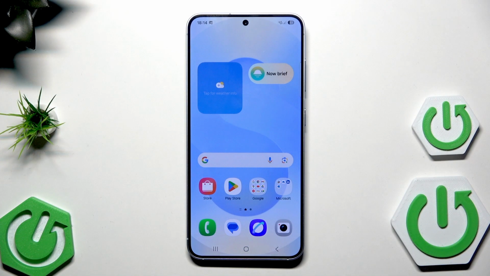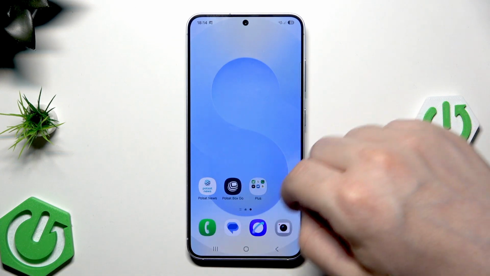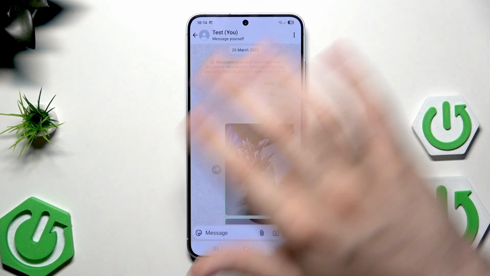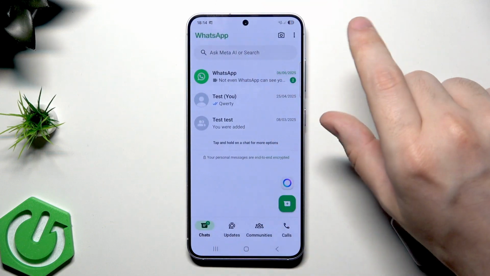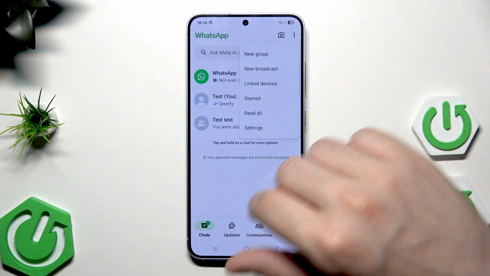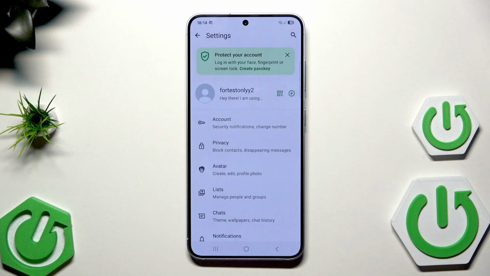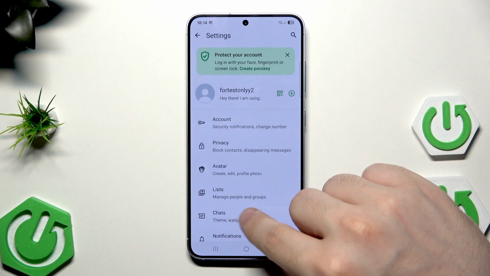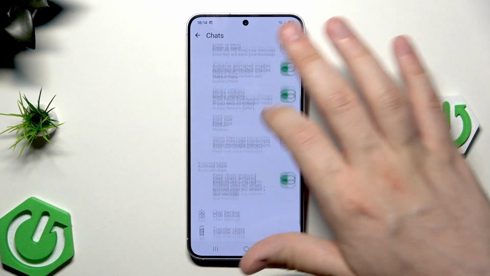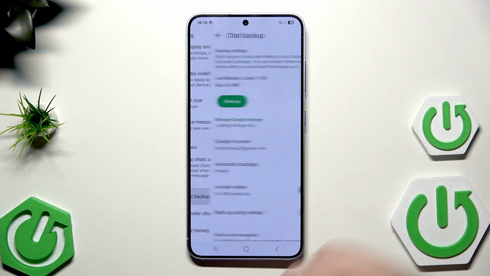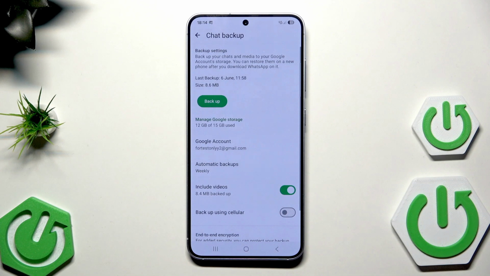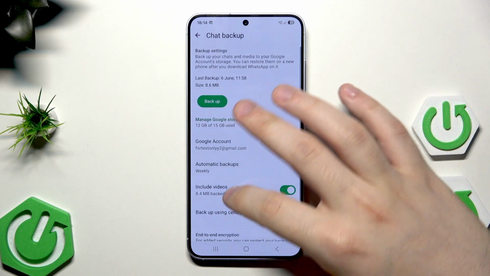Alright, let's begin. So, let's open up our WhatsApp first. And now, once we are here, we need to tap on those three dots in the top right corner, and now we can get access into the settings. Now find the chats, scroll down a little bit, and click on the chat backup. And now, let me describe some features for you.